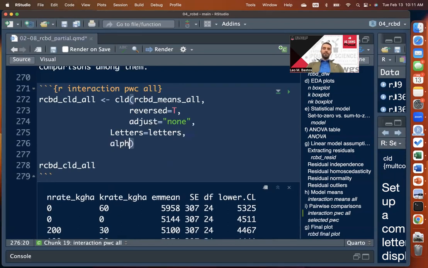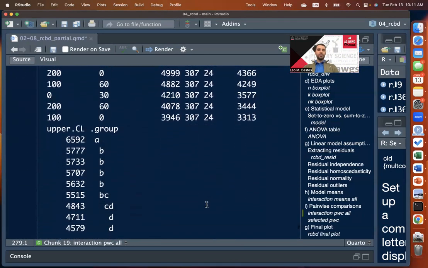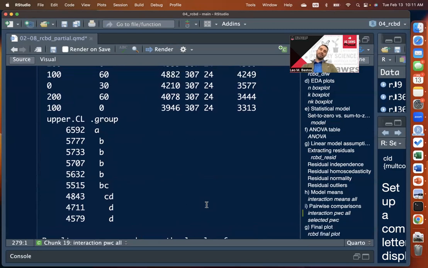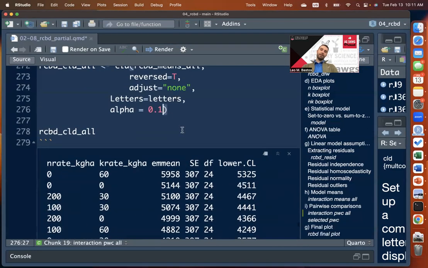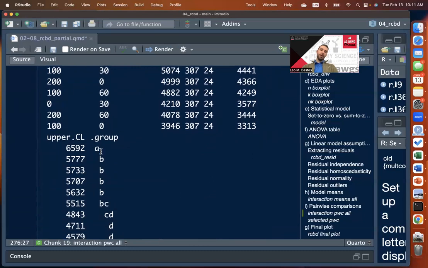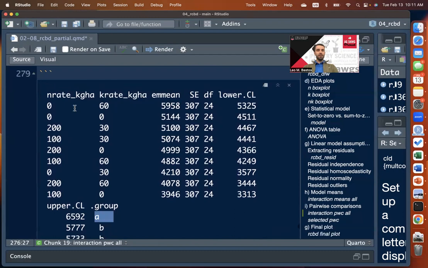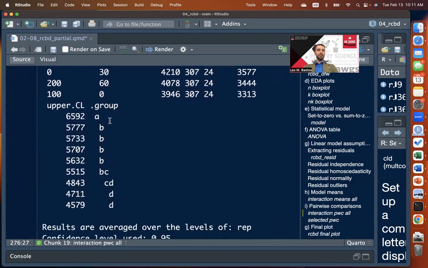There's an argument here called alpha that by default is 0.05, or 5%, most commonly used in research. If you want to be more lenient and allow more differences to show up, you can increase your alpha, making it easier to find differences. So if you change alpha to 0.1 and we run it, I believe you're going to see more differences. Or maybe not. So let's see. With 0.1, A is completely by itself. The first treatment here, 0.60, is completely alone because nothing else has A, and then we have all B's, then some C, B, C, C, D, and then D's.